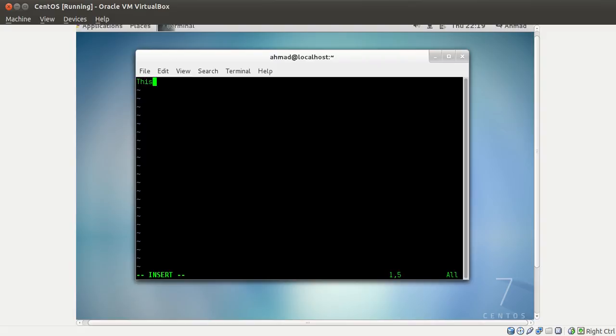So if I type in, let's say, this is the test file, and afterwards if I want to save it, you see this is still showing insert. So I need to get out of this insert mode. To do that, I need to press escape, and now I want to save the file. So the way to do that is colon, shift and colon, and w means write this file or save this file.